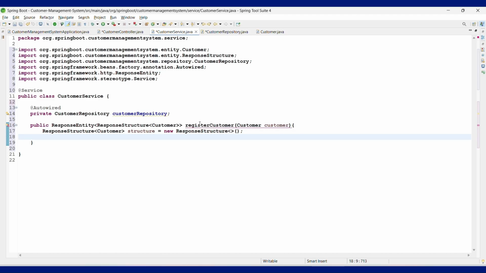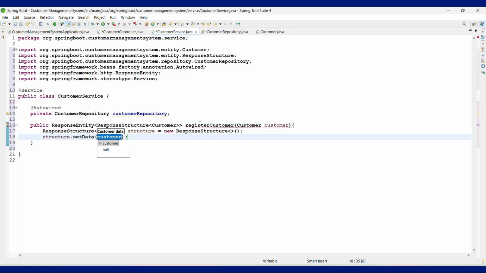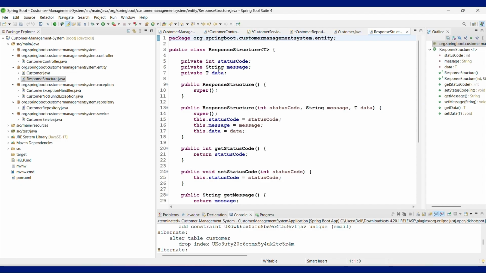Now the first thing is we have to save to our database. So how to do that? Doing that is very easy. We just need structure dot setData. If you remember, the setData is present in the ResponseStructure class. Do you remember? See, I also get confused at the time of learning. See here, in the entity package we have a ResponseStructure class. See, the data is present here. It will be coming from here.